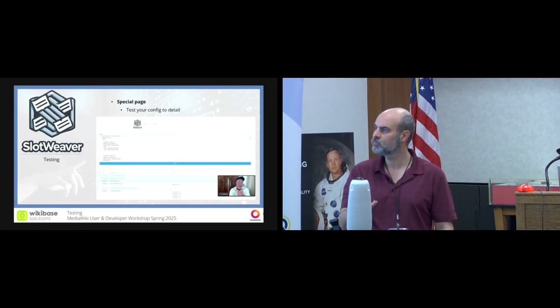So it's really handy and very easy to use. So if we release SlotWeaver, we should mention that you should make sure that you have your slots set up to use. But it's all plain MediaWiki. Should be fine. Yeah, great.